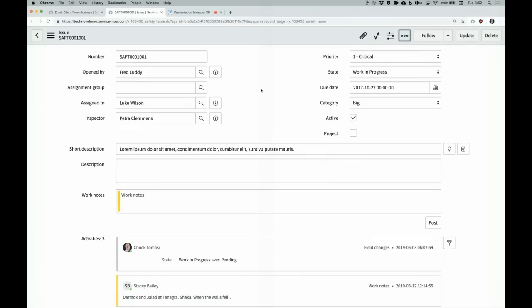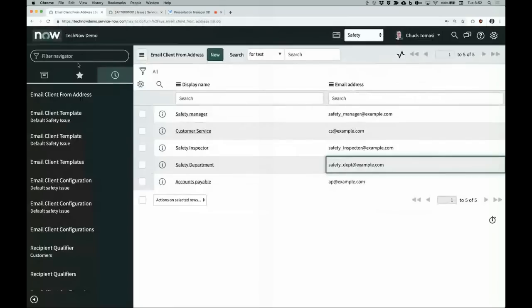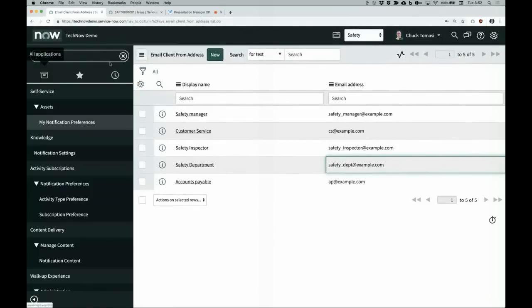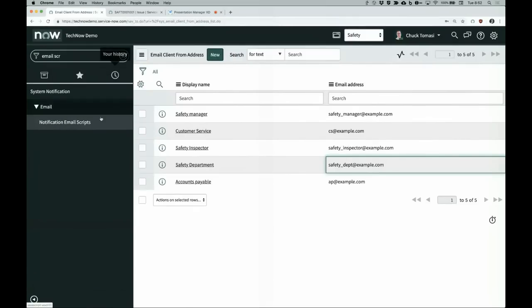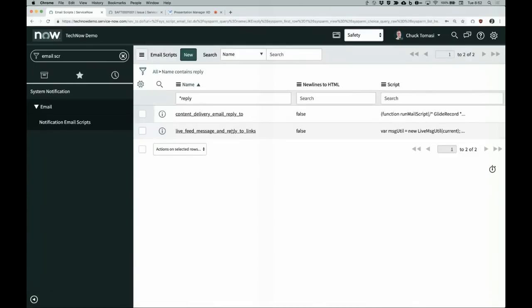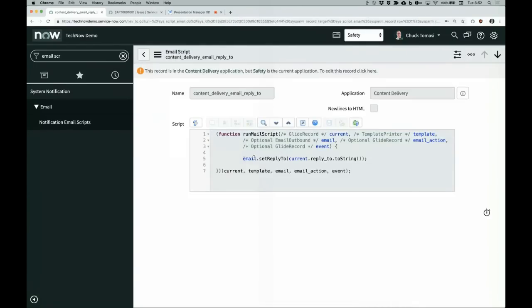So you can use the email object when you're doing MailScript. I didn't want to get into that too deeply, but I think we just type email script, and there it is, notification email scripts. You could put, I don't remember if it's in here, or if it's on my other instance. Hold on. No, it's not in here, but content delivery email, this is a different one. You could put email.setReply2 in an email script, and then that will set the reply to address for you.